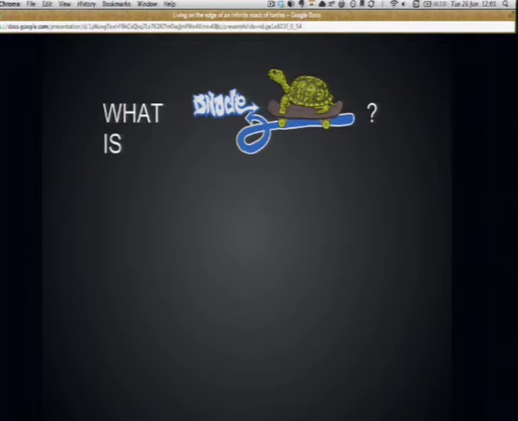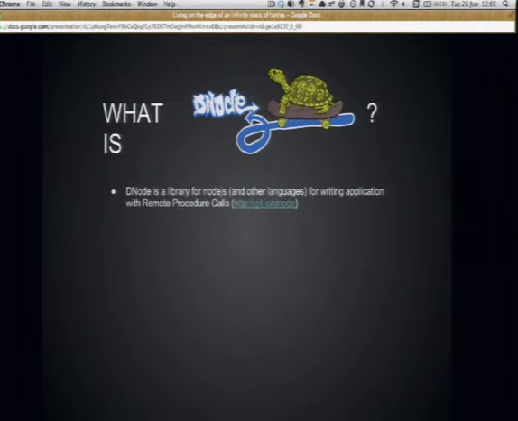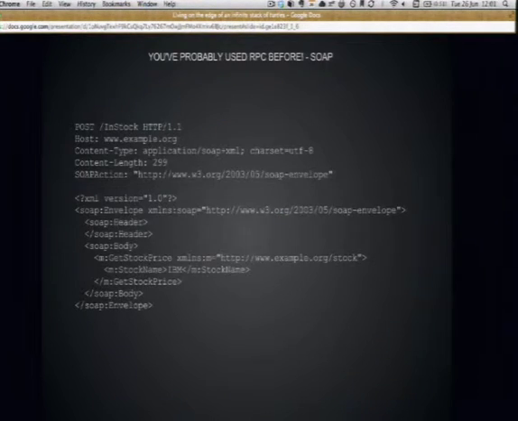So what is dnode? This is the crux of what I'm going to be talking about. Well, dnode is a library for Node.js. It's for writing applications where you do remote procedure calls. If you don't know what remote procedure call is, we'll go into that, but some of you may have worked with this before. And this is kind of the general, what people have been using up till now.